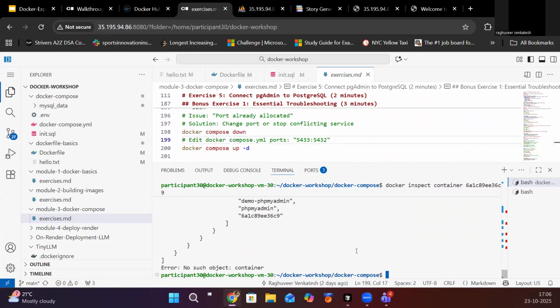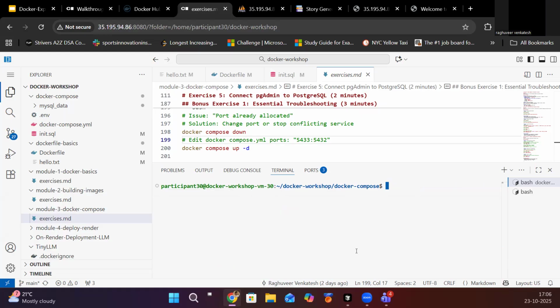Was everyone able to run phpMyAdmin and MySQL and get the interface? We'll be moving on to our last module, which is a fun module where we'll be deploying our Docker application on the cloud. So if everyone is through with module 3, let's go to module 4.